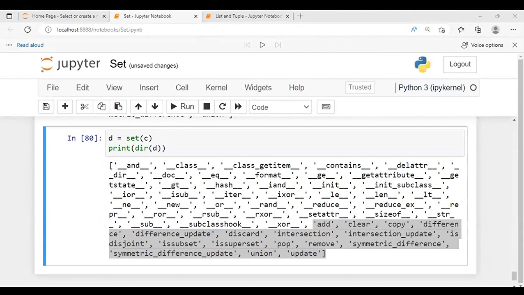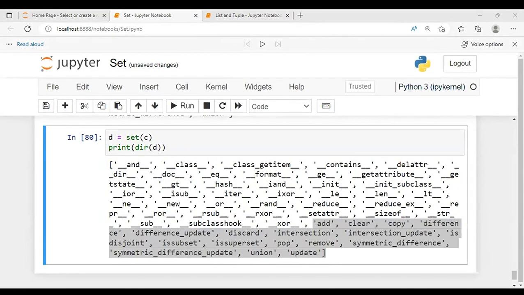Can we do that reverse action, from frozen set to the normal set? It is possible. Yes, Rupali, we can create the frozen set. Frozen to normal set and normal to frozen set is possible. Just use that set function, right? Any questions, guys, till now in the set?